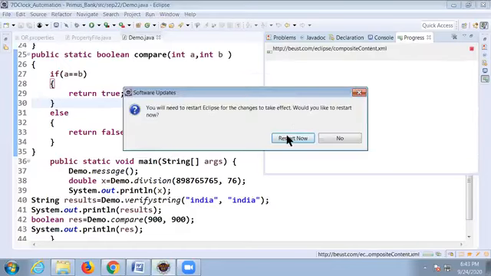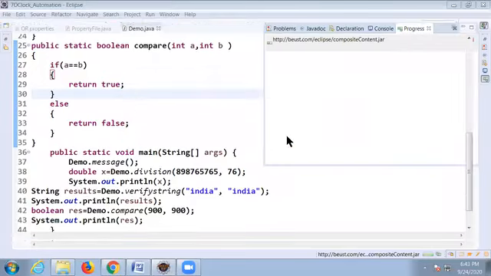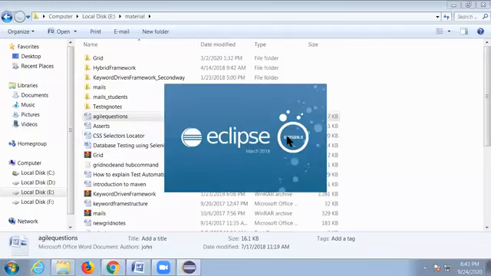Effectively, TestNG will be added to your Eclipse. If you restart your Eclipse, just click on restart now. It will close your Eclipse and open it again, which means TestNG will be installed in your project.